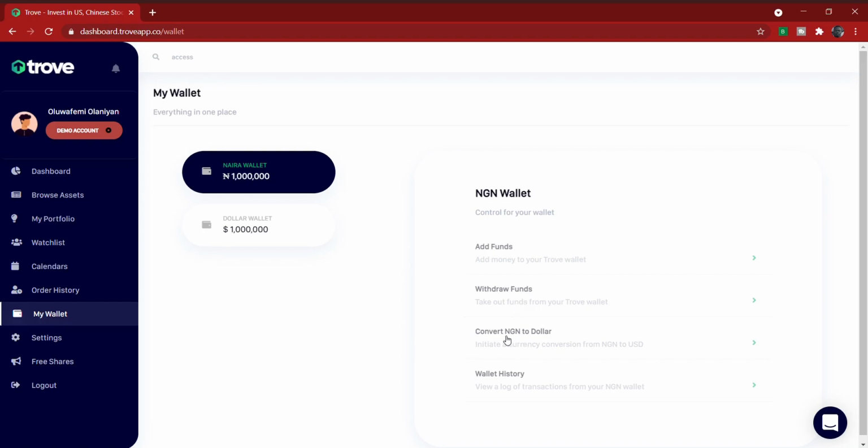And here you can see convert Naira to dollar. This is in case you don't have money in your dollar wallet, so you want to convert your Naira to your dollar wallet so you can invest in foreign stocks. This is where you can convert. The rate they will be using will be shown to you where you want to convert.